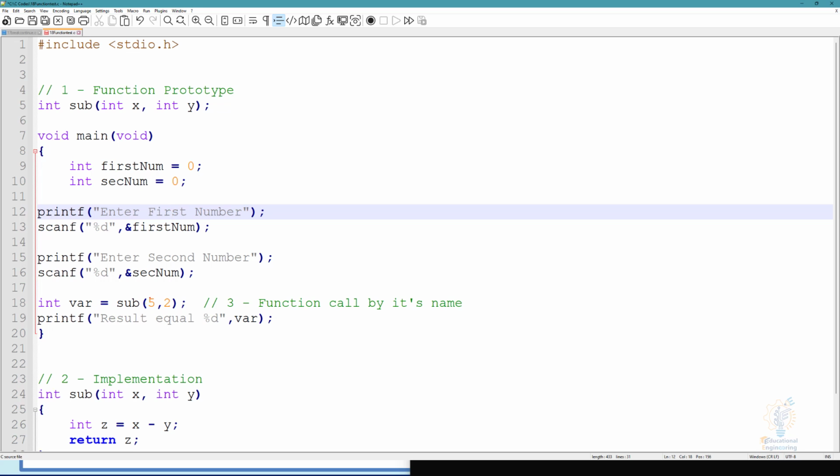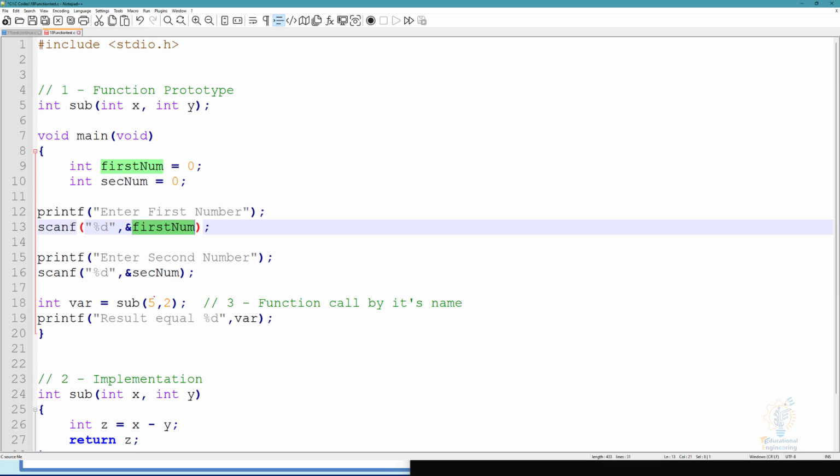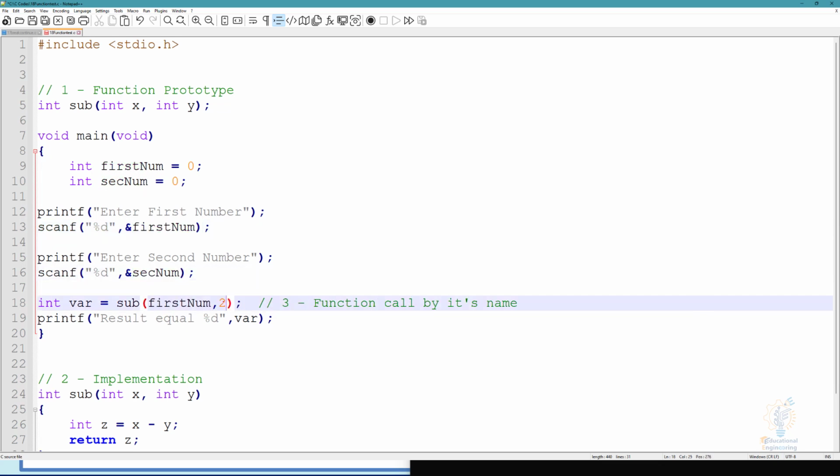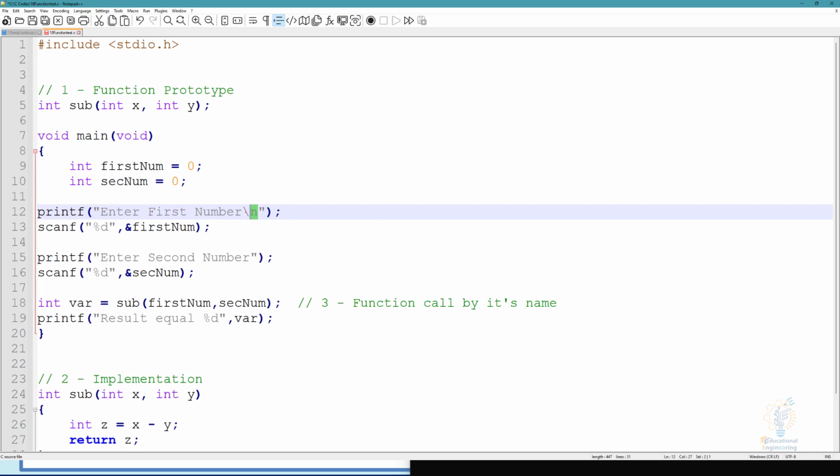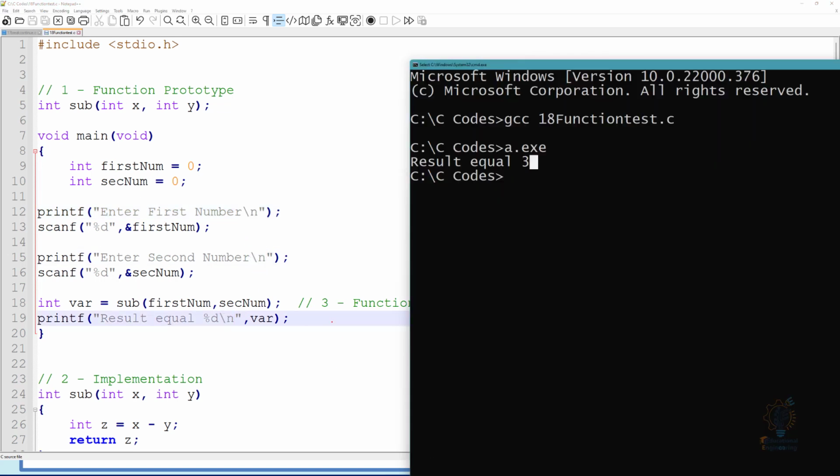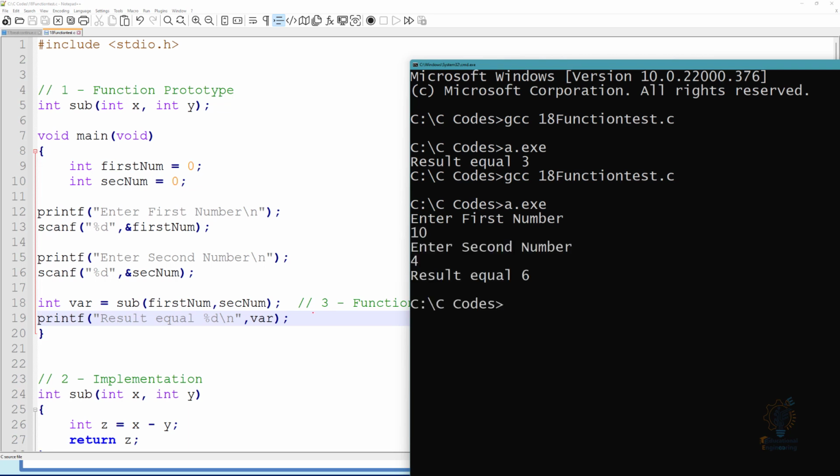Now we will call the function, and instead of adding the 2 constants, we will add the first number and the second number that the user entered. Then we will print out the result. Let's add \n here, another \n here, and another \n here. Now let's call this again, compile it. As you can see, enter first number, let's say 10. Enter second number, let's say 4. The result equals 6. As you can see, it was implemented without any issues.